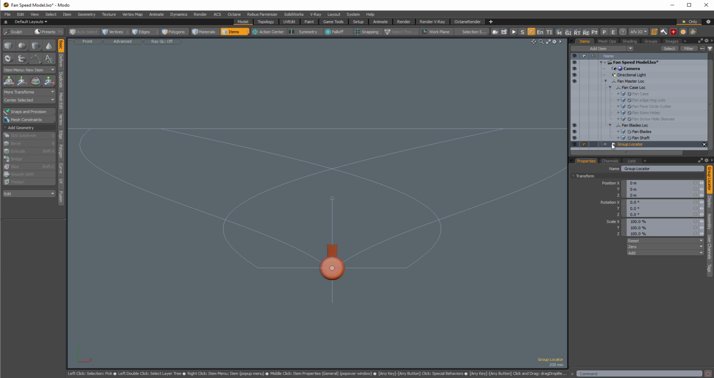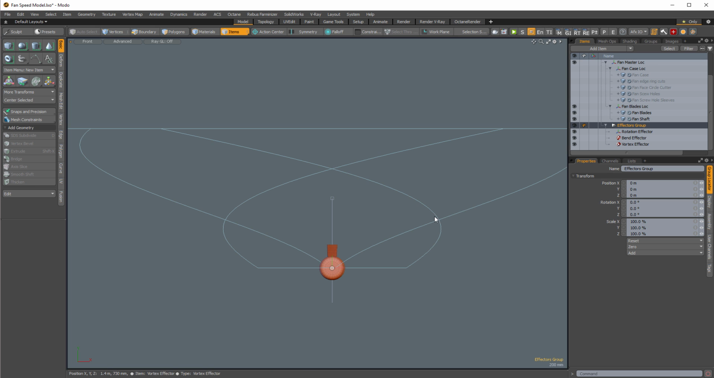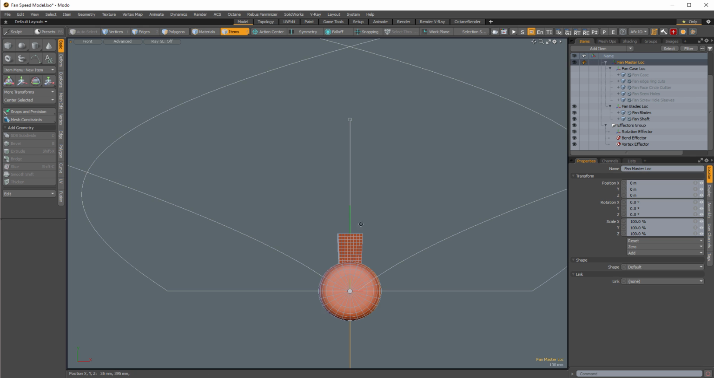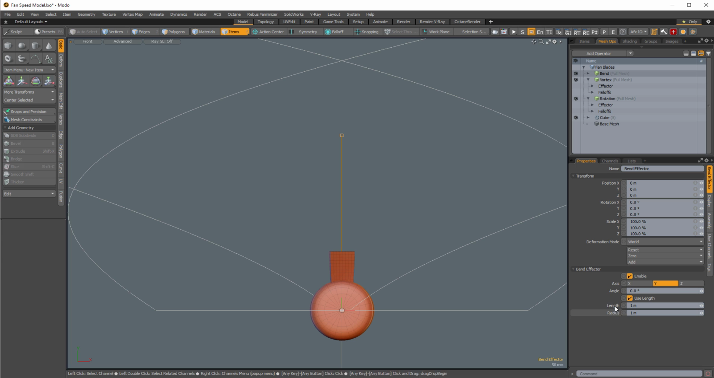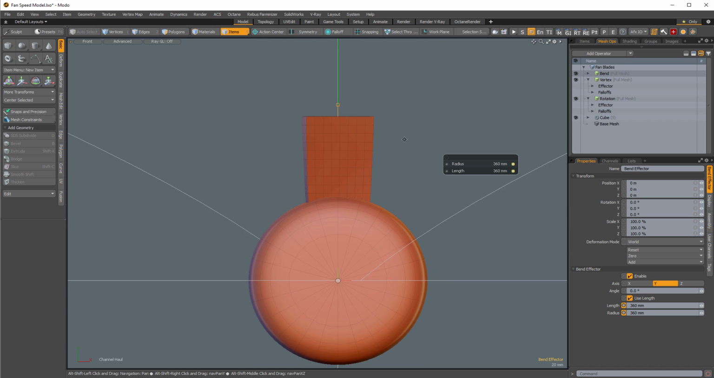I'm going to group them, put them in their own group, and we'll just call this effectors group. Okay, that way I can easily hide them. I could also just control one, toggle locators on and off to hide them that way. Need to get my bend effector scaled down a bit. So length and radius, press C for channel hall. Get that down to there. Whoops, get that down to there.